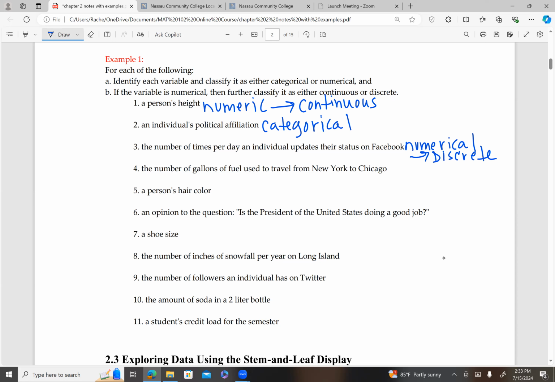Number 4, the number of gallons of fuel used to travel from New York to Chicago. So again, number is going to be numeric. Now, is this going to be discrete or continuous? Since we're talking about the number of gallons of fuel used, whether it's a plane or a car to travel from New York to Chicago, we're measuring the number of gallons. So remember, measurements are going to be continuous because we can't count the number of gallons.